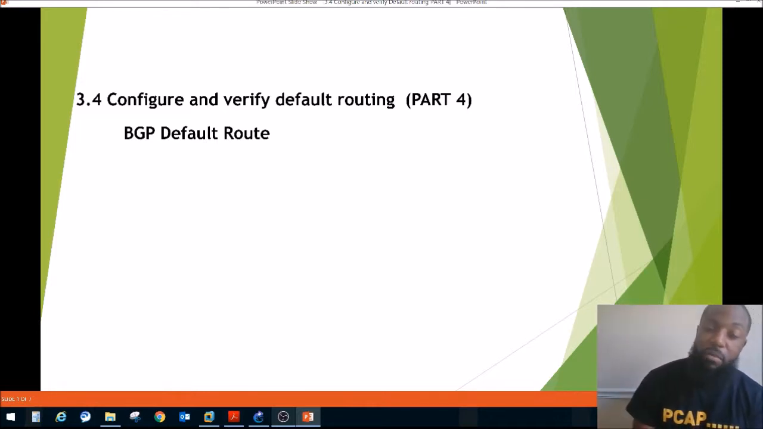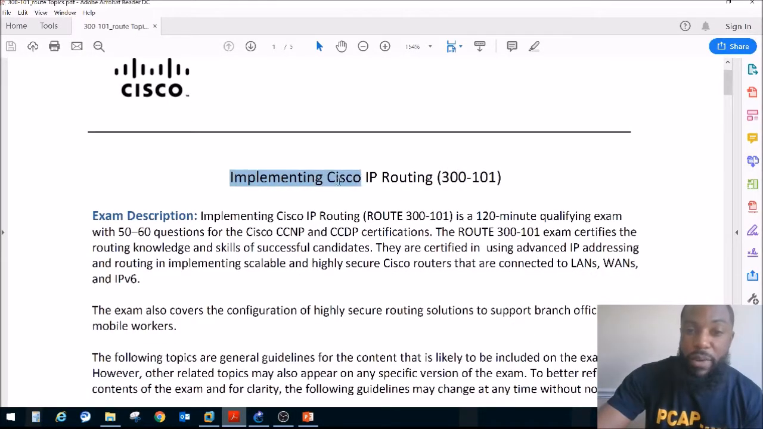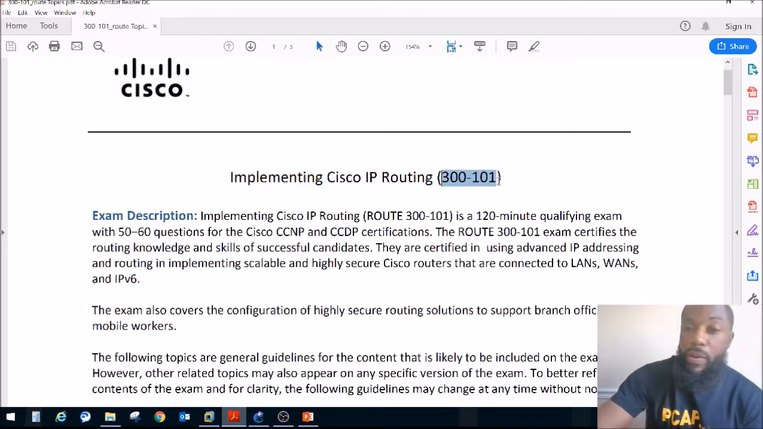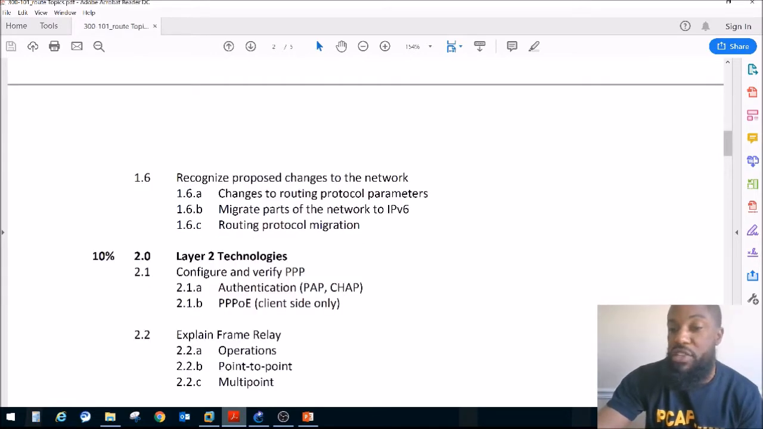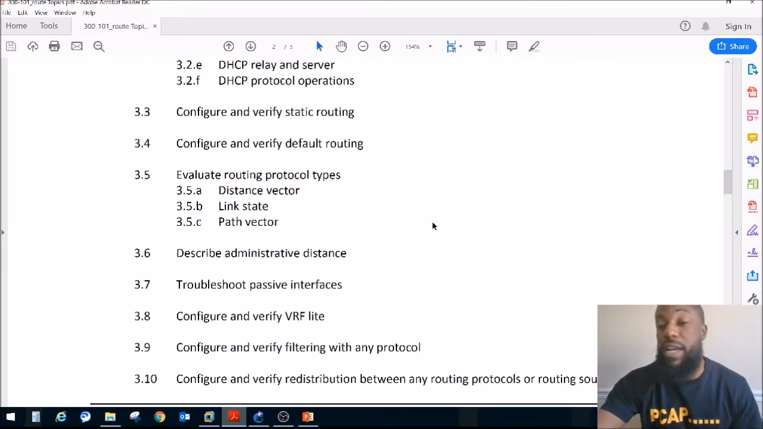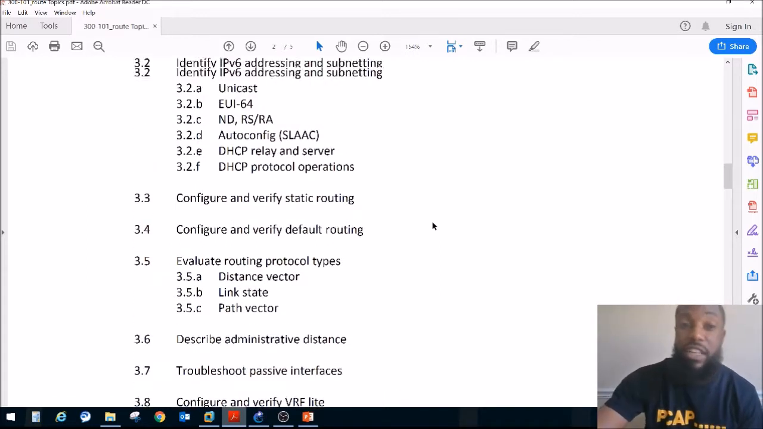Let's take a look at the exam blueprint, see where we came from and where we're headed. All right, again, this is implementing Cisco IP routing. This is also known as the CCNP Route exam code 300-101. Make sure you are studying for the most up-to-date material. Again, this is version 2.0. You might find some old material floating out there. Some of it might be relevant, some of it might not. So make sure it's up to date.